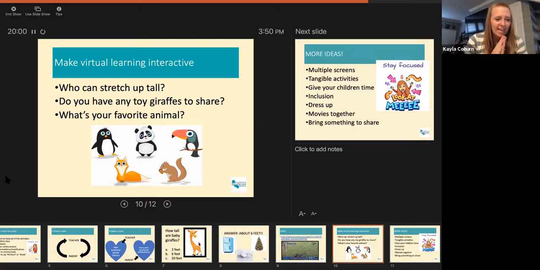So you can do things like who can stretch up really tall, doing a giraffe walk where you're on your tippy toes, which is pretty challenging. Asking everyone to go get a toy, like if they have anything with a giraffe on it or have a toy giraffe, or what else is their favorite animal.